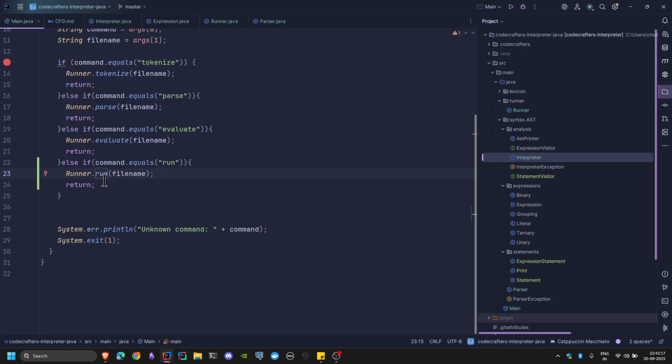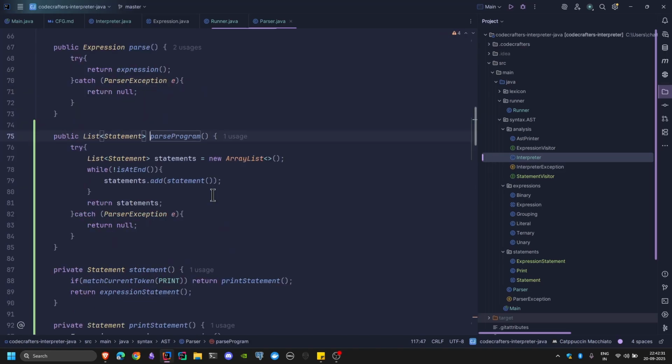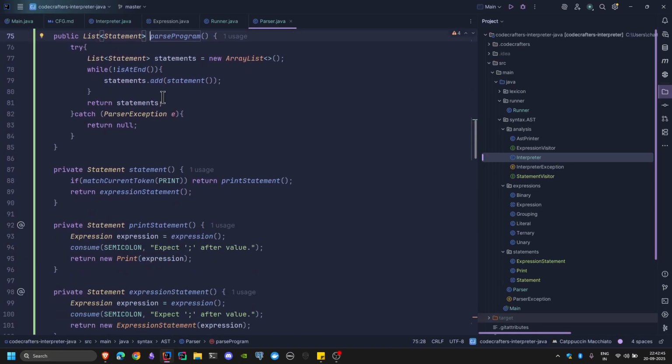Control will come here, we'll go into the run method. In the run method, we'll read the contents of the file. We will tokenize all the content. We will go through the tokens and parse. We'll call the parse program method. And in the parse program method, we will loop until all the tokens are done, until we are at the end of the tokens. And until we are at the end, we'll keep on adding statements to our list, and then we'll return the list.